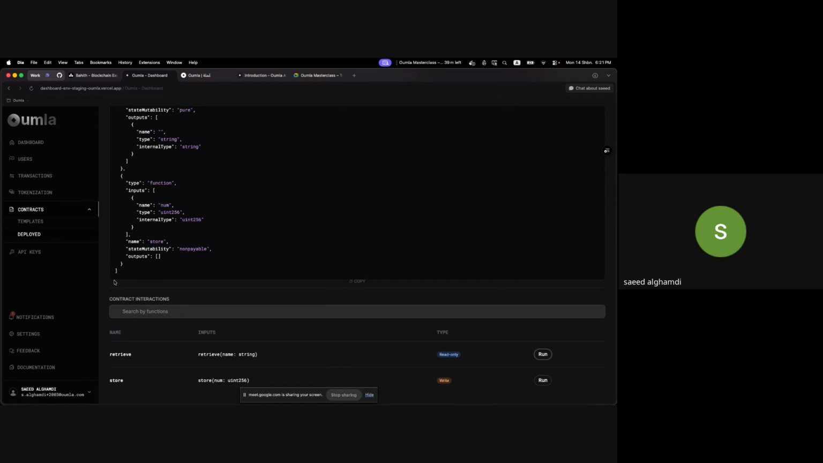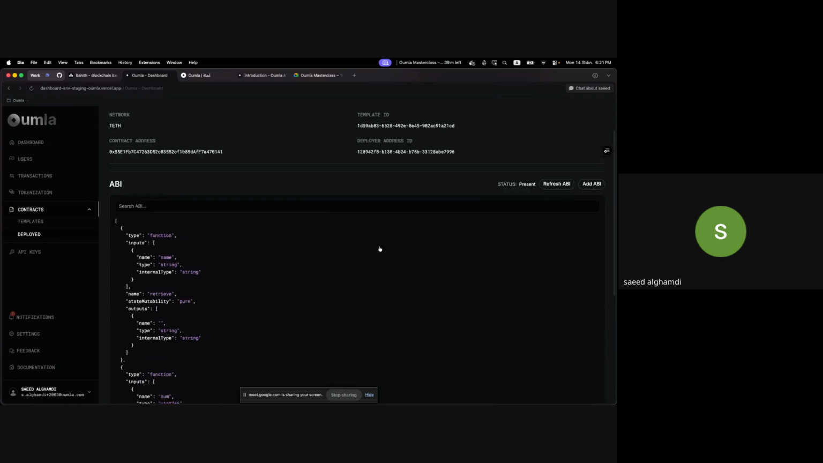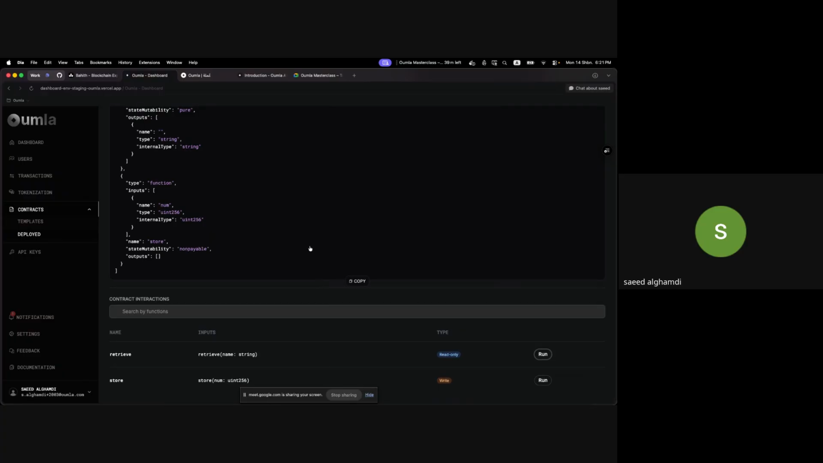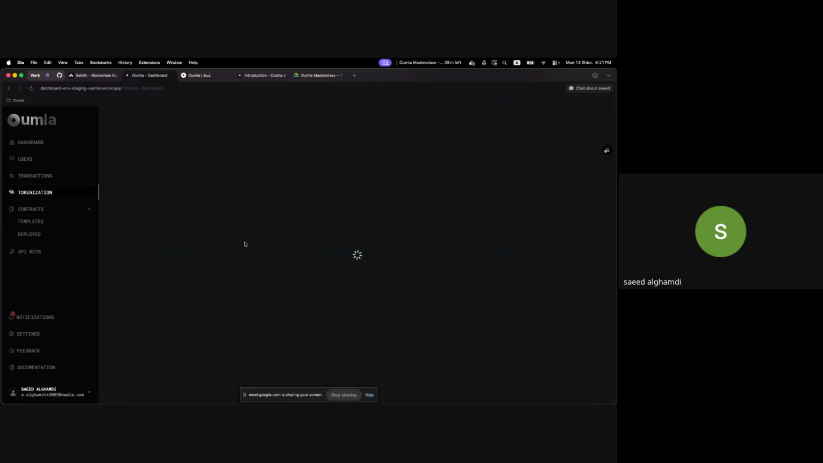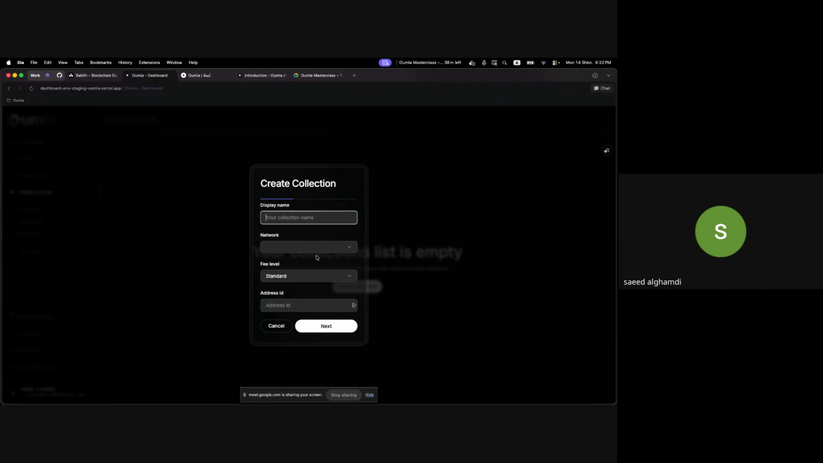All of these operations exist on our SDK as well, along with many other features that we have. So that was the custom contracts part, but what about tokenization? For tokenization, we provide you two types of collection. Basically, we provide ERC 721 and ERC 1155: the non-fungible token and the semi-fungible token.